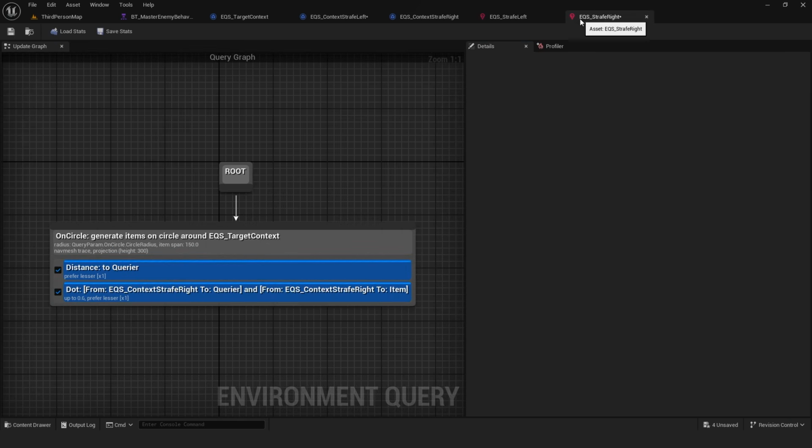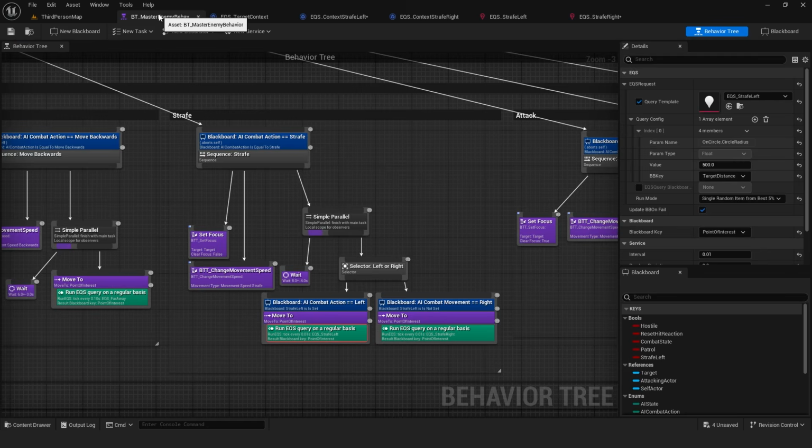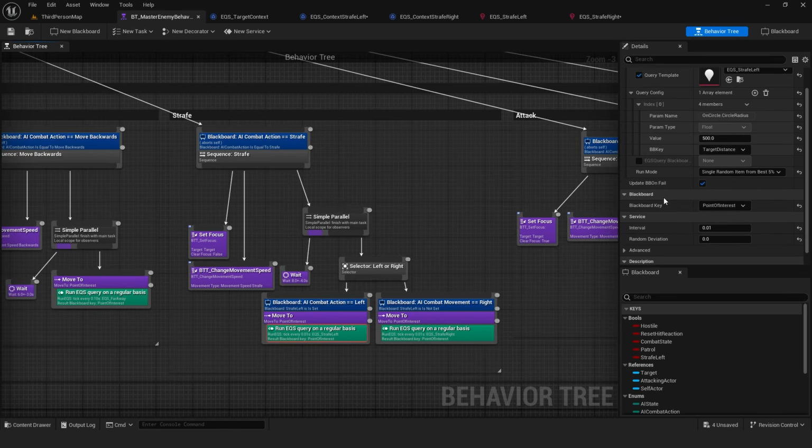Now just copy this EQS for strafe right and the only change is in dot test. Instead of both lines from the strafe left, they will be strafe right. Back in the behavior tree, I added the EQS services, selected a random from best 5%, set the Blackboard key to point of interest, and for the interval I used 0.01.